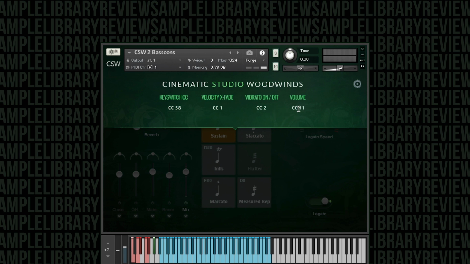Now, I'm not always playing with CC11 and 1, but it does make quite a nice difference to just using CC1. If you want it to be a bit more dramatic, yeah, get that expression fading in there as well.